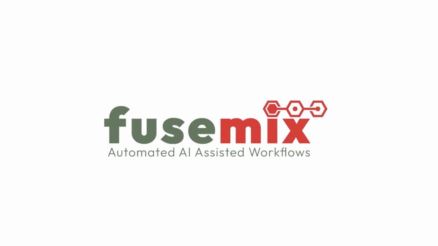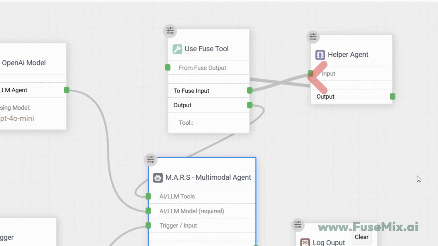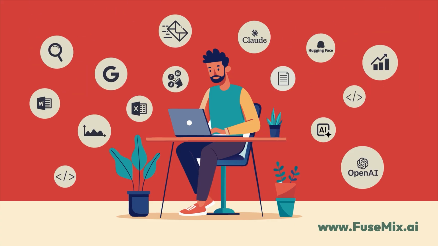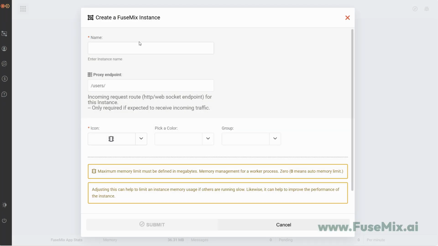In this video, we'll demonstrate how to build agents that can use other agents as embedded instances. This approach allows you to create robust flows and expand functionality without added complexity. We'll start by building the agent that will later be embedded. Let's name it Helper Agent.